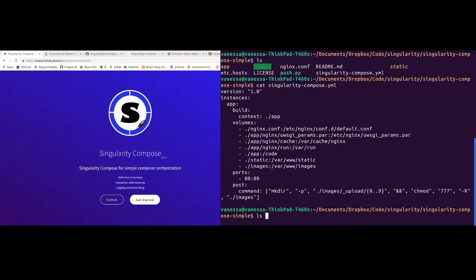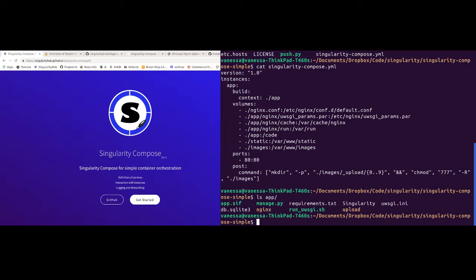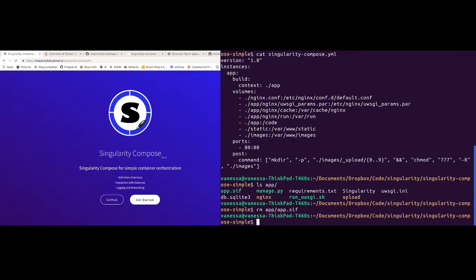That's the context. And if we look in there, lo and behold, there's a singularity recipe. So I could actually put another parameter that says, okay, I want my recipe to be singularity tacos, but we don't need to do that because we're using the default, which is singularity, and it's there. You'll also notice that there's this app.sif, which I'm actually going to remove for now because I want to show you how to rebuild it.